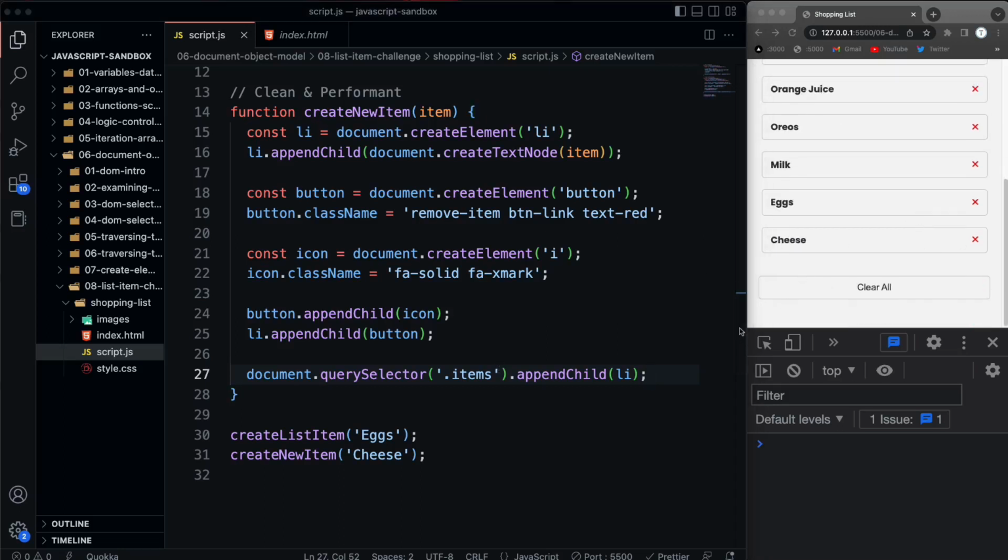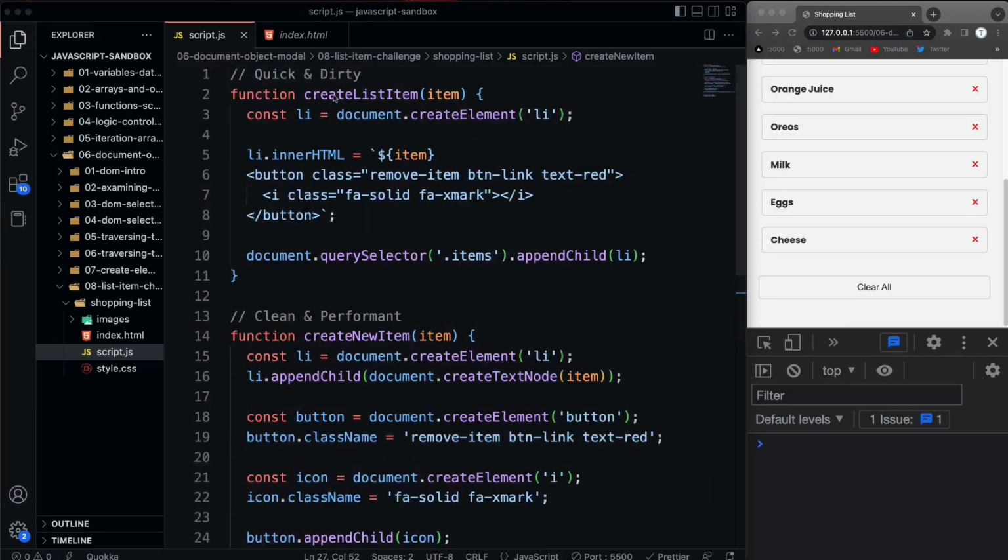Now, is this a huge deal in this situation? No, it's not. Just know that using inner HTML, so using this first method, causes the web browser to reparse and recreate all the DOM nodes inside the UL element. So this is less efficient than creating new elements and appending them. So the second way is going to be more performant.